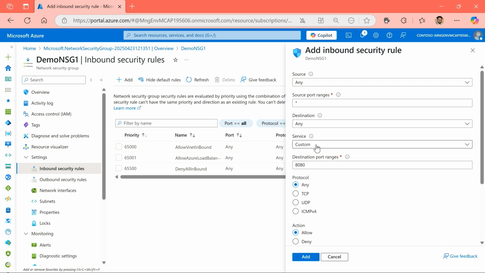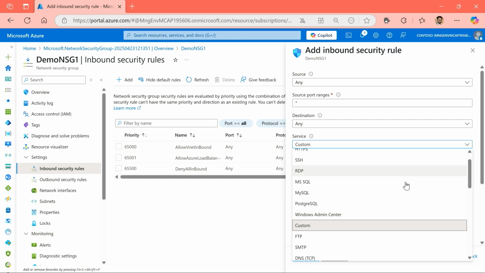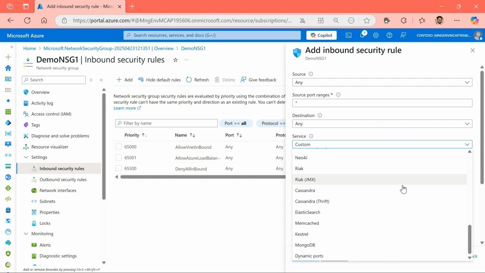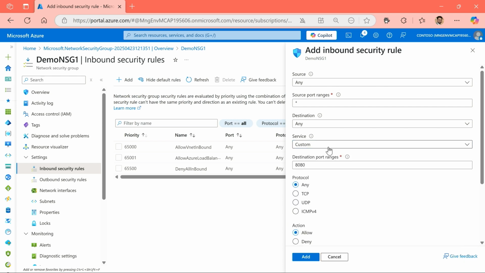We'll leave it as any. The next thing we can do is choose a service. Is this a particular type of service? And I can choose the protocols I know or would require for them to work. As you can see, there's HTTP here already. Or I could do this by defining a port. Again, it's something that you may choose.